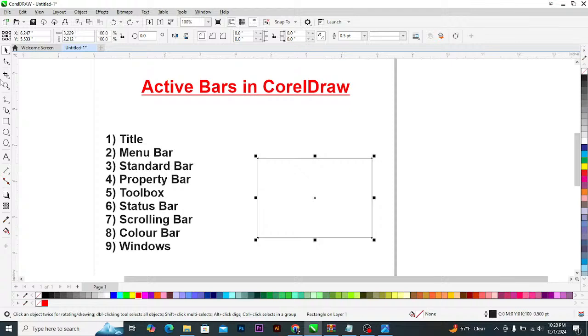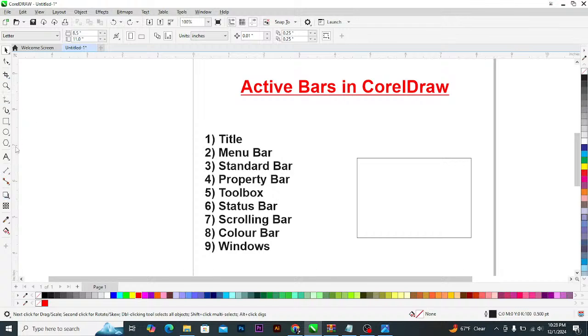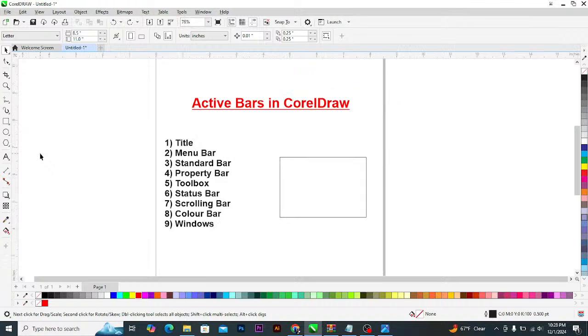Toolbox is the most important active bar in CorelDraw, because once you can exhaust this from here to here, look at where my mouse is, let me show you, if you can exhaust all this here under this toolbox, that means you are good to go with CorelDraw.